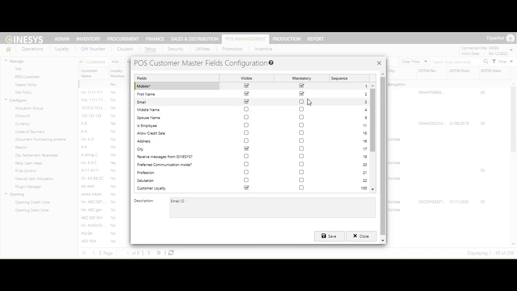One point we need to keep in mind is that previously we had 4 mandatory fields, that is first name, last name, mobile number and ISD code. But after this change, only mobile number and ISD code will be hard-coded as visible and mandatory with sequence 1, and the same cannot be changed.